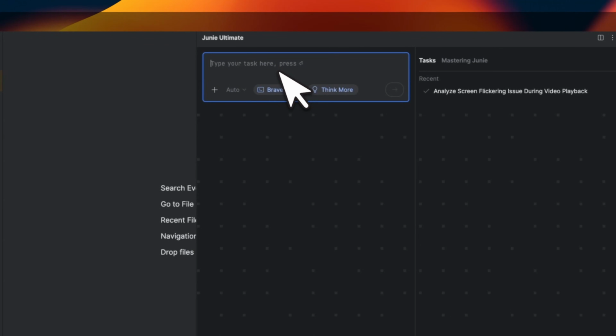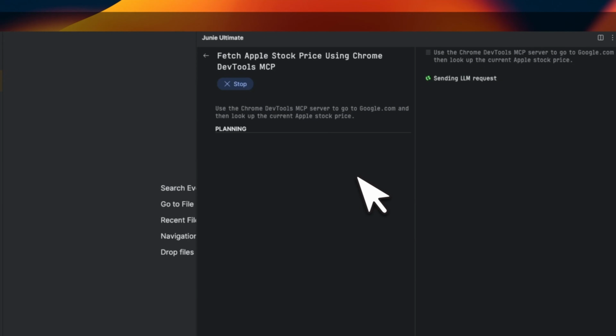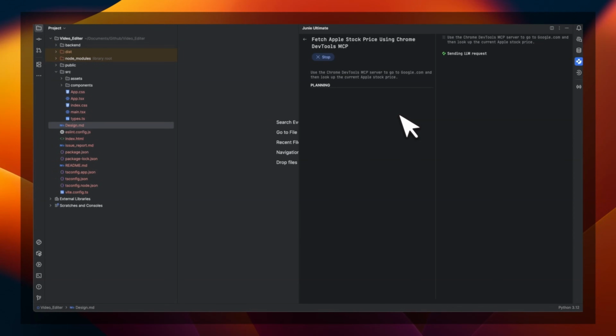Use the Chrome DevTools MCP server to go to google.com and then look up the current price for Apple stock. Okay, we can just send this in. Now, this is extremely helpful because the Chrome DevTools MCP server lets you interact with your web browser. And also, you have access to different analytics tools that Chrome DevTools offers.